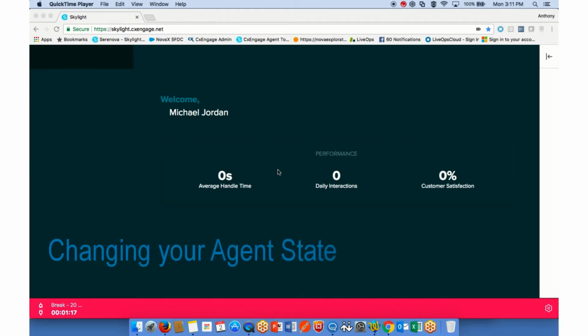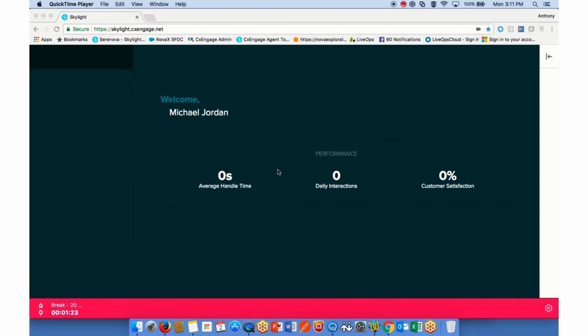In this tutorial, we are going to cover changing your state in Skylight. In Skylight, you can change your state at any time while you are logged in. You can have one of the following states. Ready. You are available to accept interactions. Even if you are handling the maximum number of interactions that your capacity rules allow, you stay in the ready state. Therefore, when you end an interaction, new interactions can be offered to you.